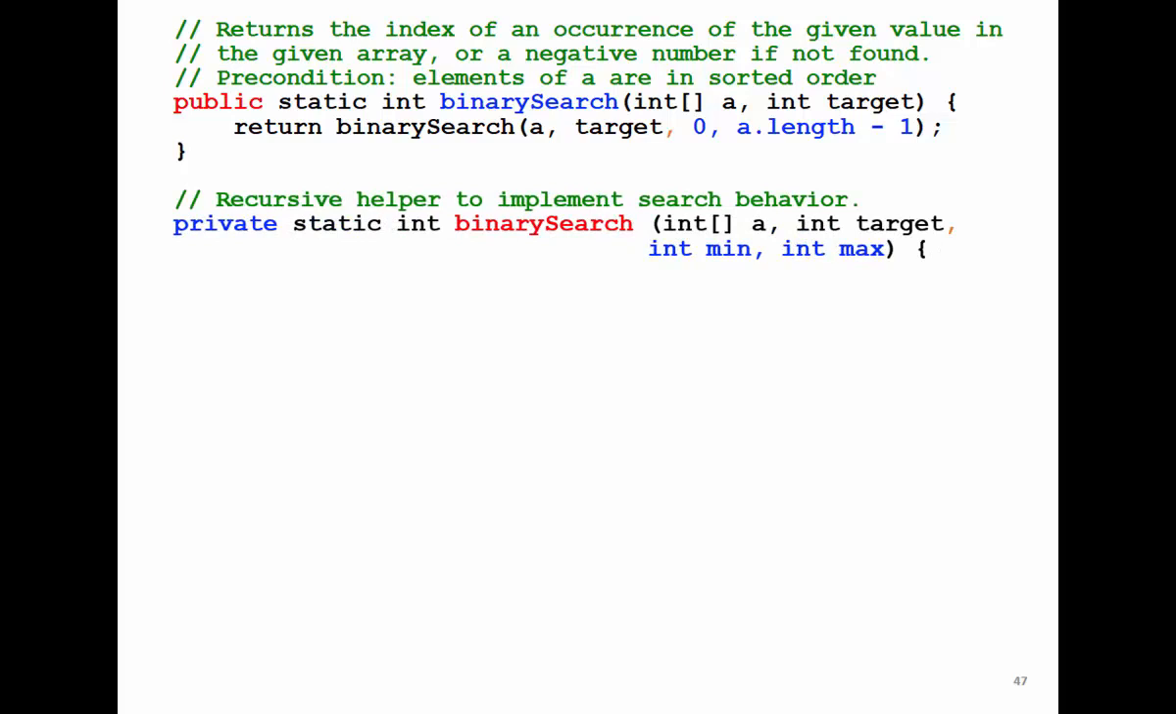So we start with public static int binary search. We receive the array and we receive the target. Then we call a helper method, binary search, with the same name but different signatures. This is a private helper method to help us find the target. The arguments for the binary search helper method are the array itself, the target, and integer min and integer max. Integer min and max are the indices for the array. If the minimum is greater than the maximum index, then we're going to return minus 1.